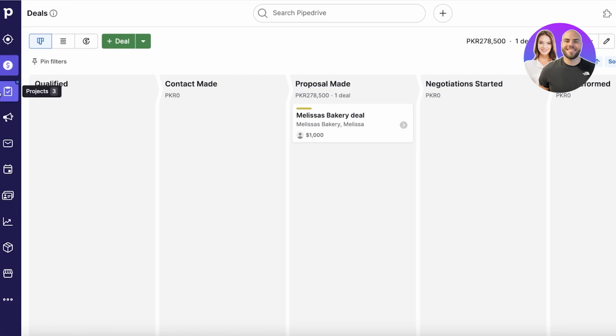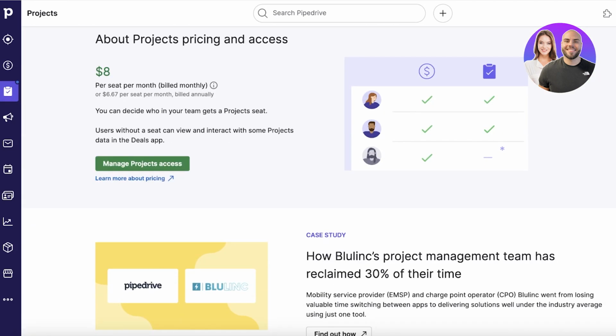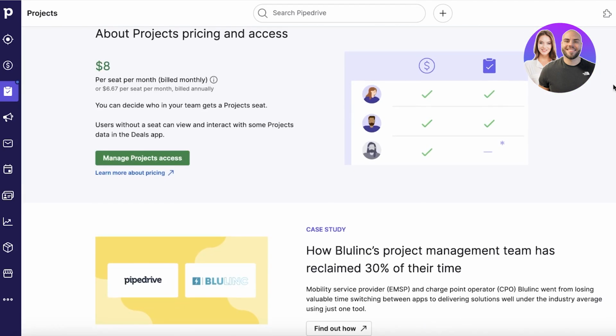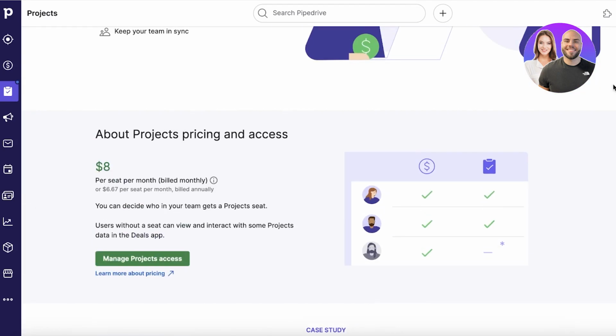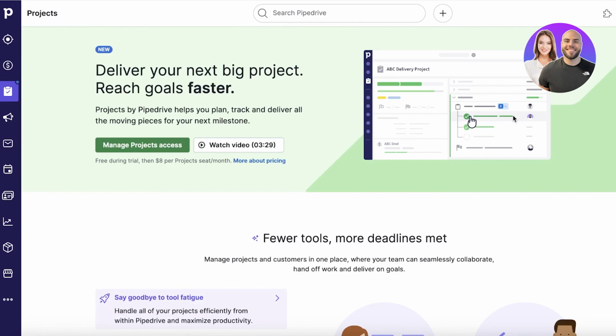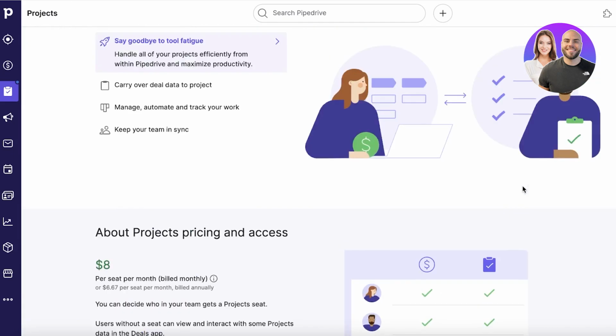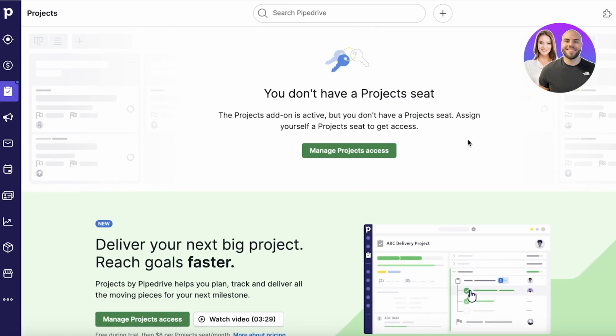Now, moving on to the next section, we have projects. Projects can be a hierarchy deal with any particular company. You can go into project on the left, and project is one of the add-ons available on Pipedrive. This will cost you an extra $8 per member. So the more people that you have, the more that they have to pay. So I would suggest that if you're already using a free tool to manage your projects, you can do that.